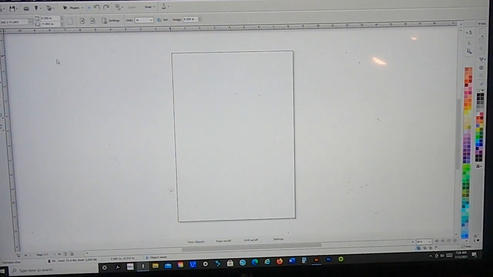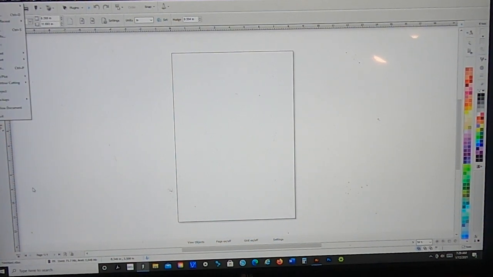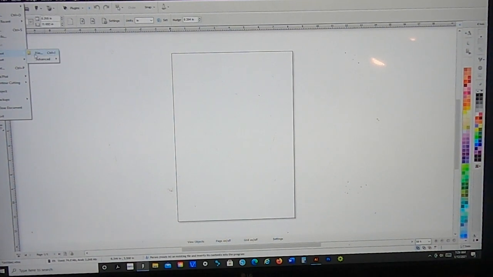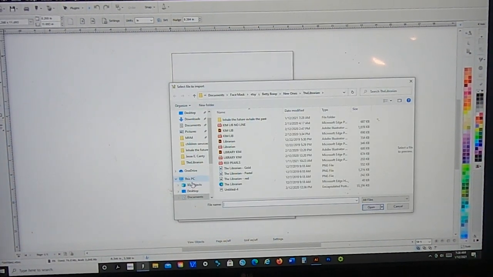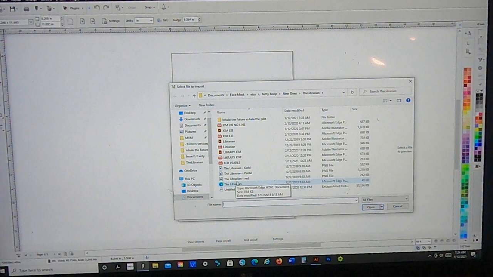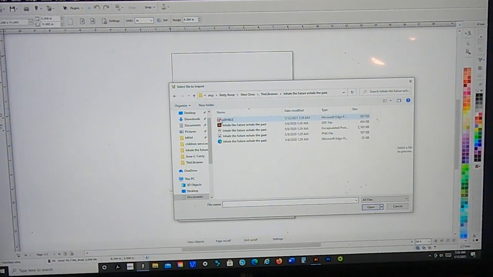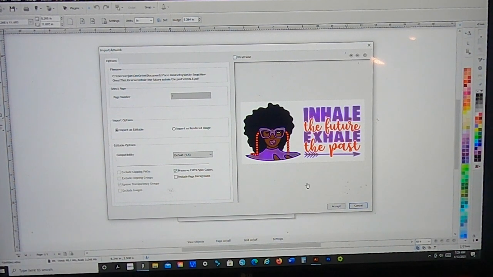So I am going to go to File. Oh, y'all can't do this. We're going to go to File. We're going to go to Import. I'm going to find my file. And what did I name it? I named it Excel. Yep, Excel. Find it. PDF. Double click, open it, and as you can see, it's the same exact file, okay?